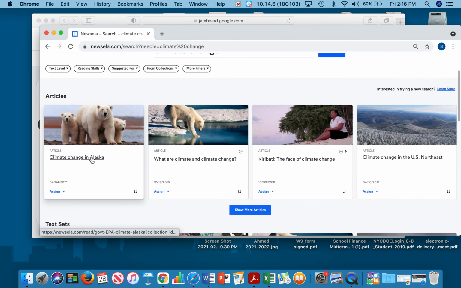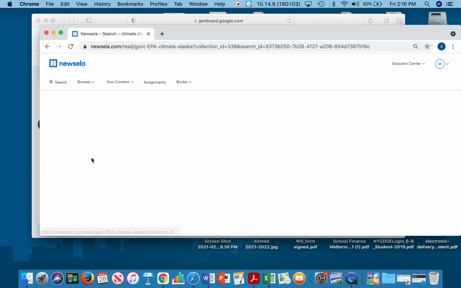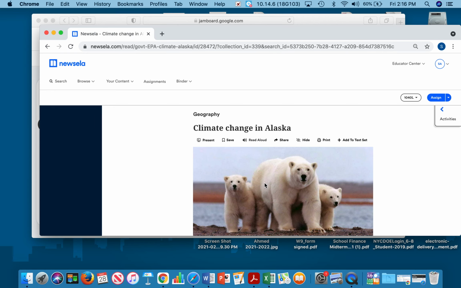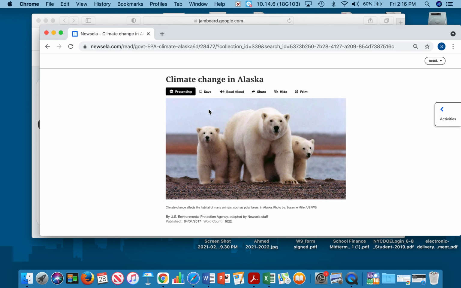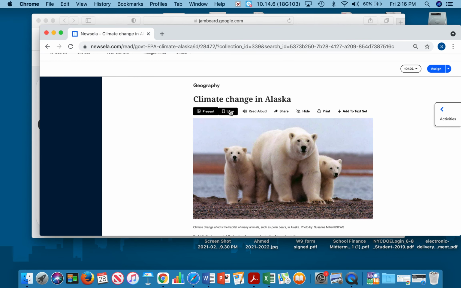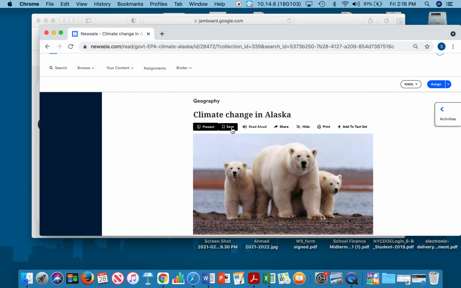So if you go to this article, as you can see, these are the options on top. You can present it, and it will just give you the presenting option. You can save it. So again, remember, you can save it to a collection, save it to your library. You can read aloud. This is great for students who need that text-to-speech translation.